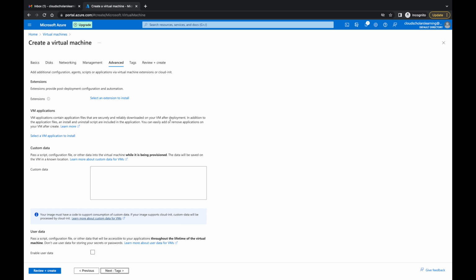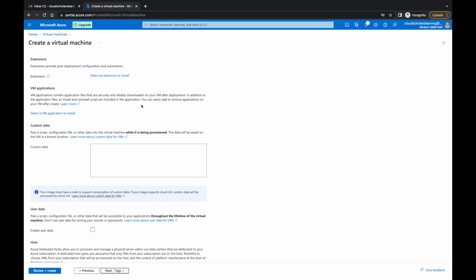So on advanced, this is where you would do your extensions. Let's just say if you wanted to have any virus scans or something similar to that, you can add a bunch of different extensions that Azure offers. We'll leave it the way it is, and then this is custom data if you want to put scripts in, so when the machine is provisioned, the script runs right away. You would have that in a production environment.